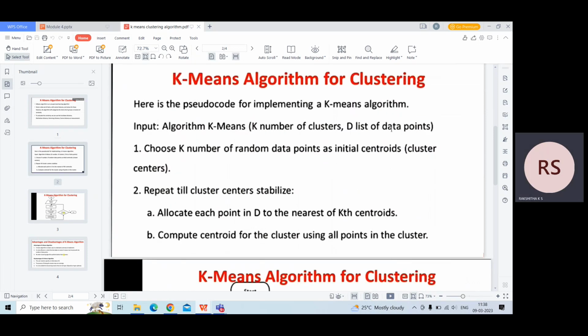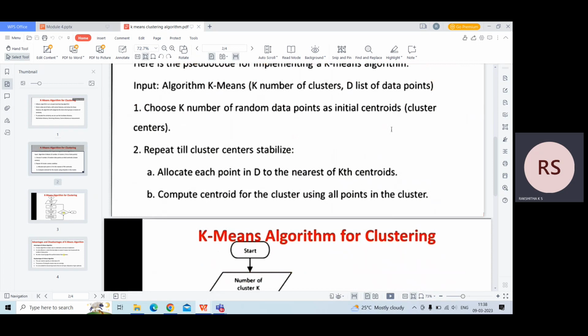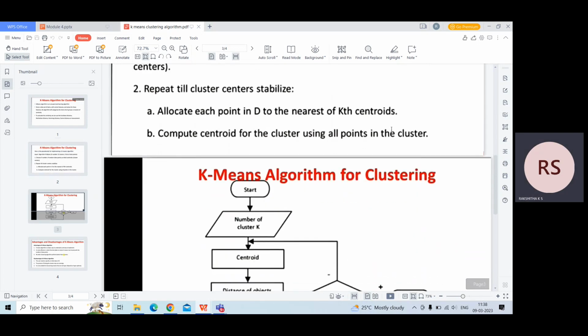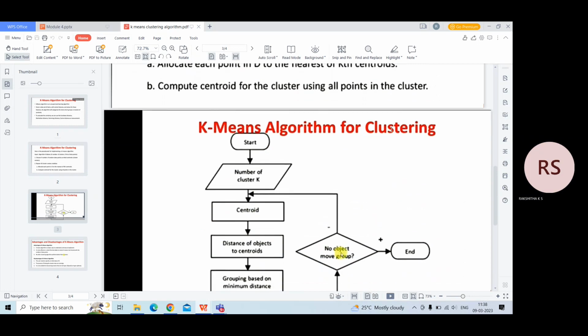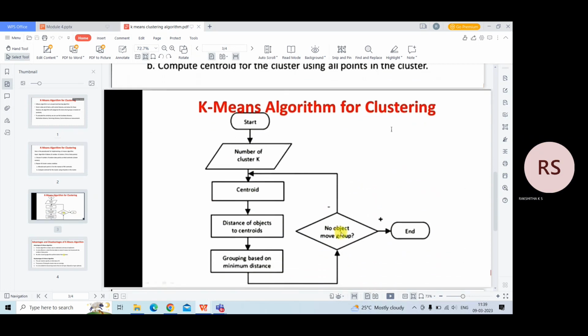First, allocate each point in the data to the nearest of the K centroids, so each point goes to the group whose centroid is nearest. Next, compute the centroid of each cluster using all the points present in that cluster. This is what the diagram shows for the K-means algorithm for clustering.